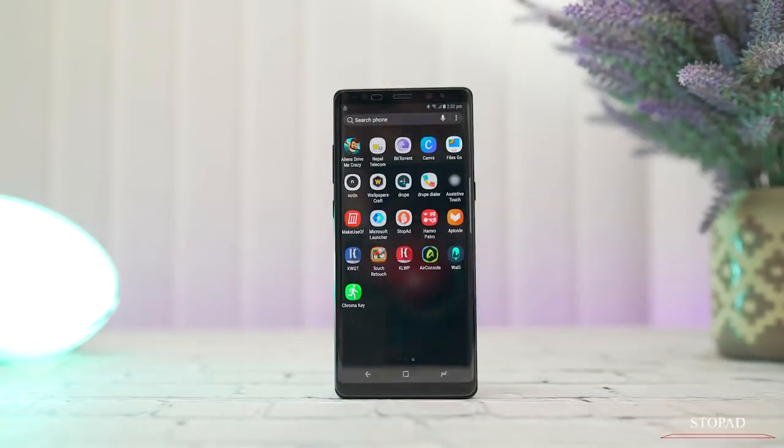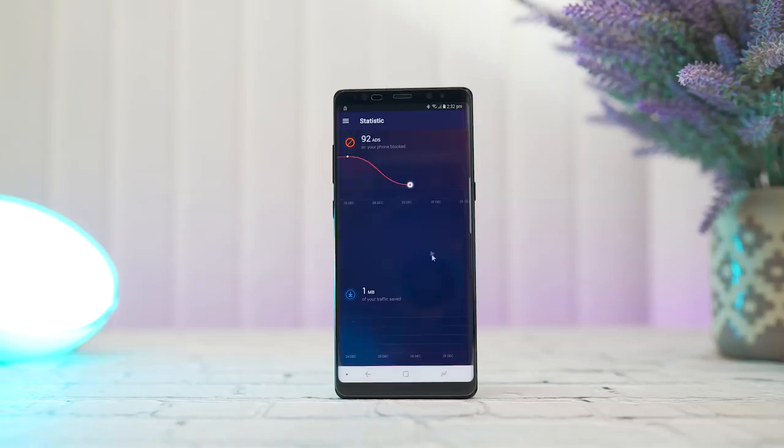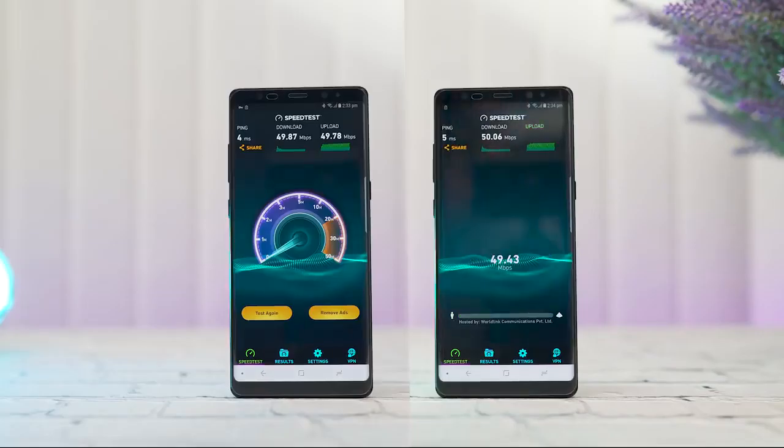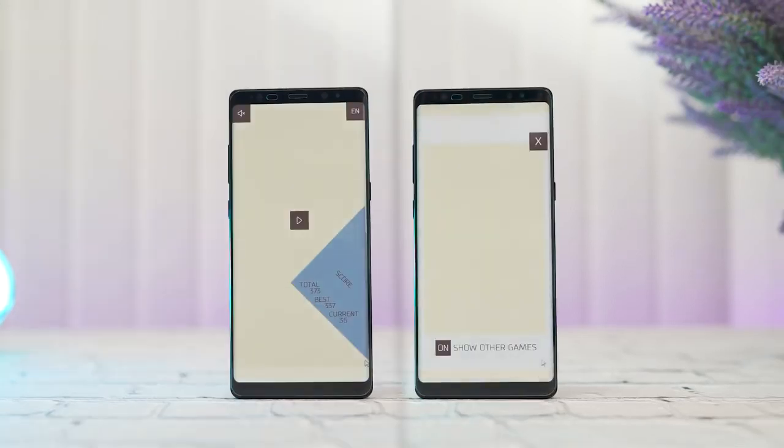Next up is StopAd. As the name implies, this app prevents unwanted ads and pop-ups, which adds up to your web as well as app experience. Plus, it also saves your mobile data by blocking unwanted pop-ups and ads while you are on 3G or 4G. The app works flawlessly. Perhaps this is the best ad blocking app to date, and it has very little to no impact on your battery life.